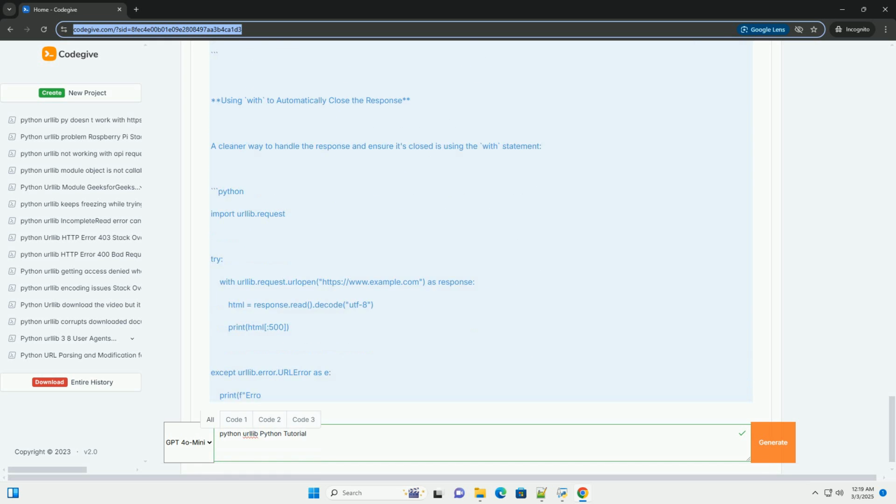urllib.request.urlretrieve(url, filename) downloads the content of the URL and saves it to the file specified by filename. 6.2 Scraping data from a website. This example demonstrates basic web scraping using urllib. Note that for more complex scraping, consider using libraries like Beautiful Soup and Scrapy.